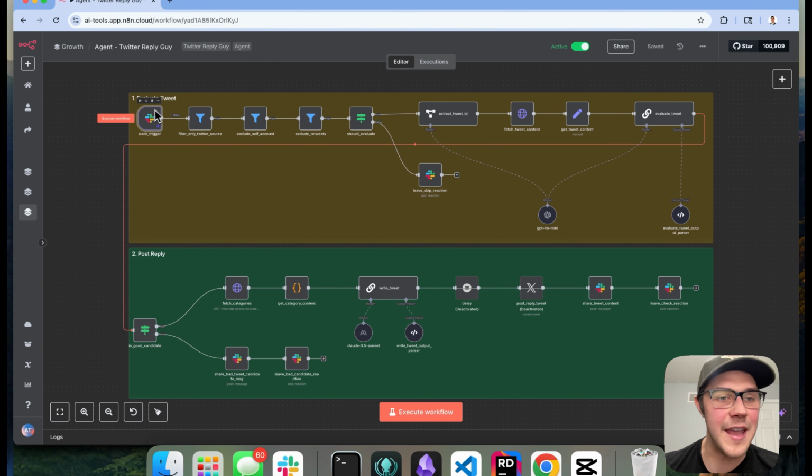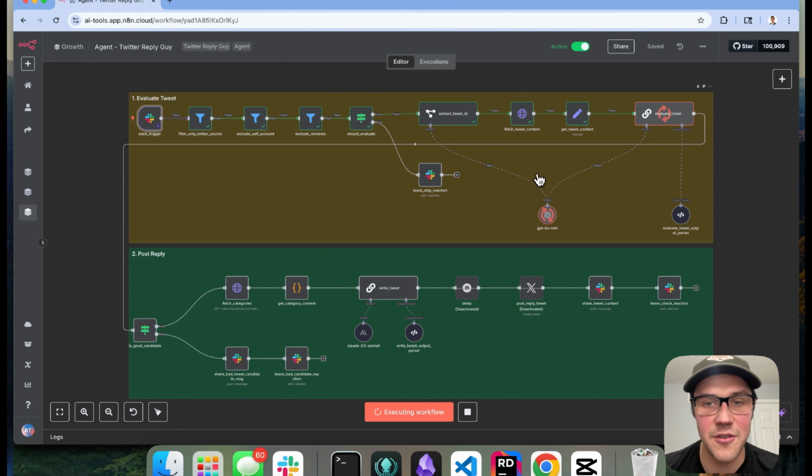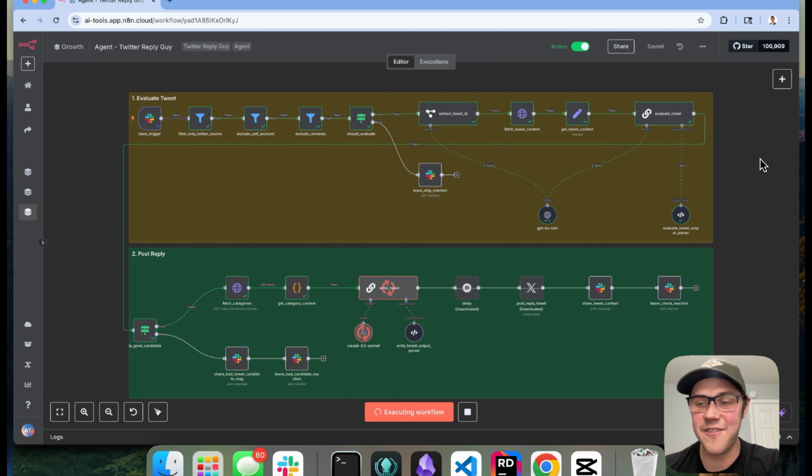So I have a pinned Slack message here from a previous run that we're going to use for the demo. I'm going to click on execute workflow to kick things off. The first thing that's going to happen here is we're going to run through a couple of filters that are doing some preliminary checks on the Slack message to see if this is actually going to be something we want to reply to or not.